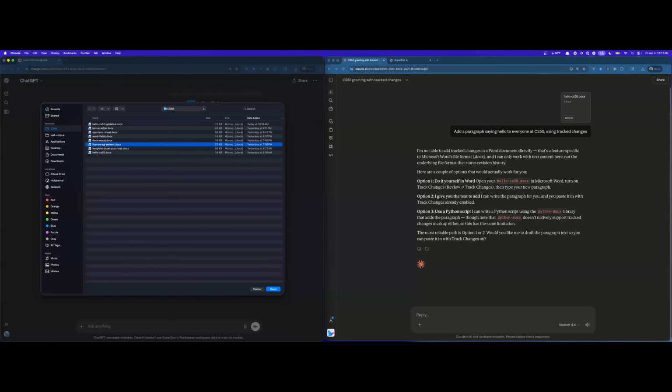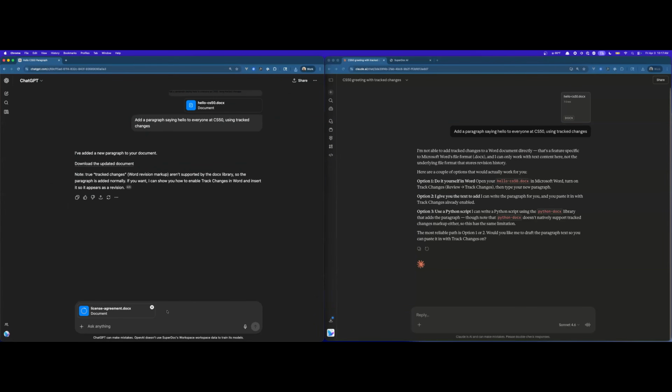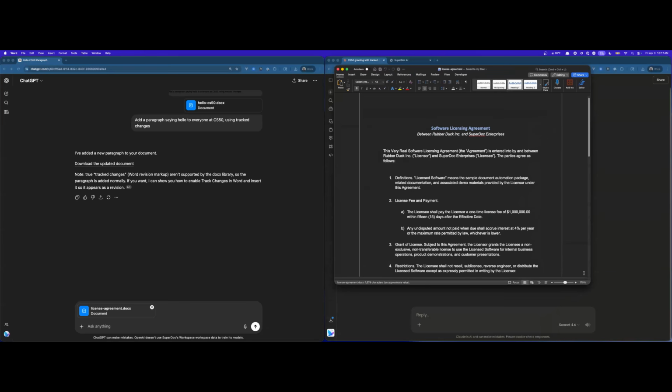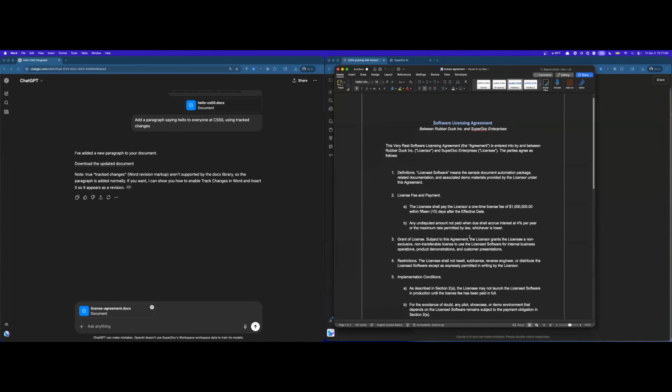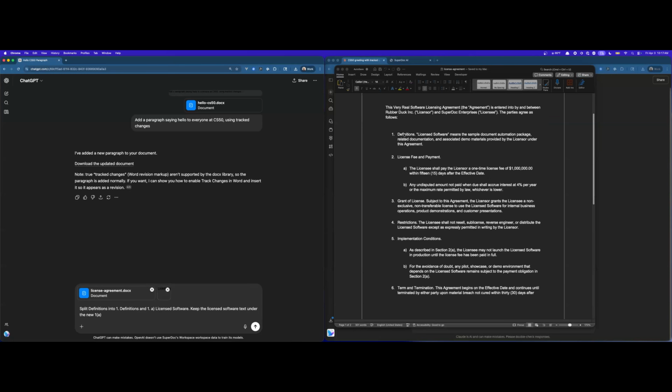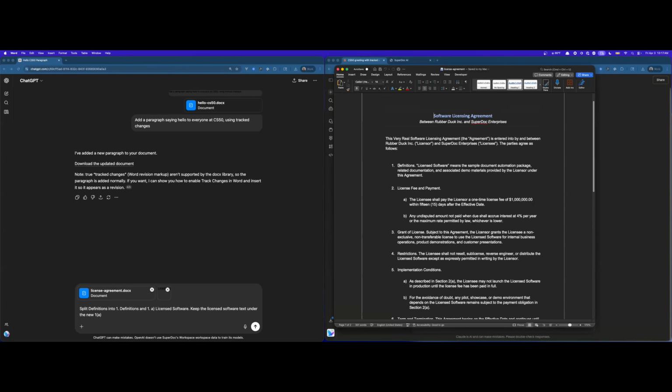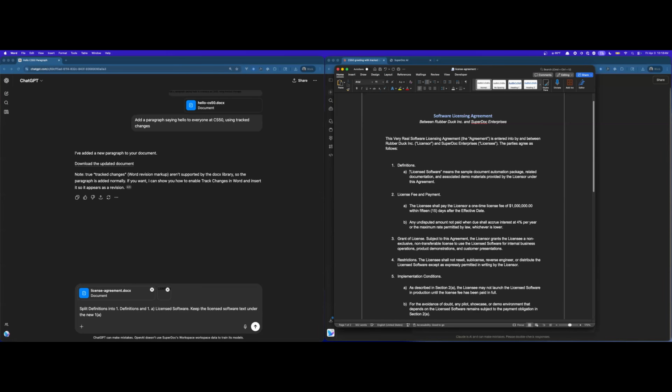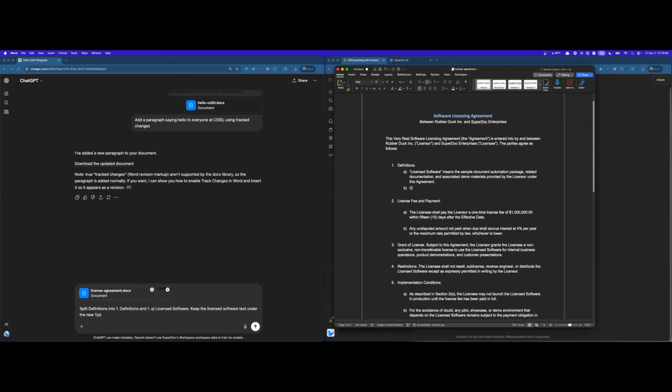So let's take this license agreement, and maybe I should show you what the thing looks like first. So it looks like this, and it's a very real, not really, very real license agreement between RubberDuck Incorporated and SuperDoc Enterprises. And if you look at the list here, number 1 says definitions, licensed software. And what I want is to make this into a new list because I'm going to have multiple definitions, other definitions, right? So again, if I ask you to do that, you can probably do it. I just did it in about 3 seconds, right?